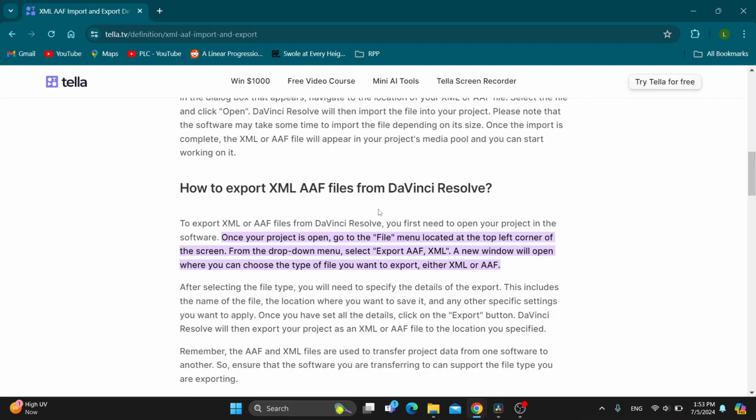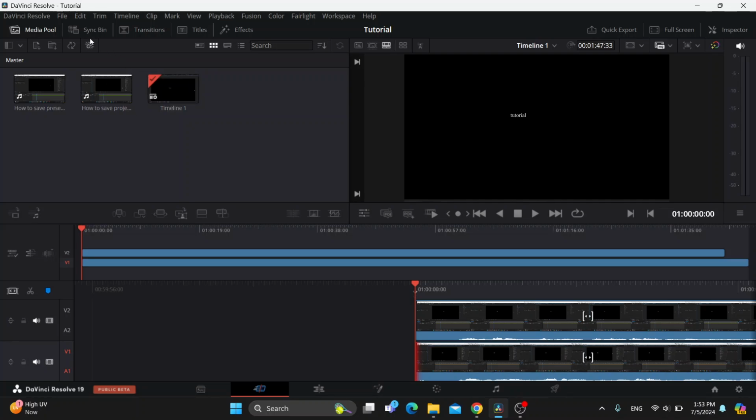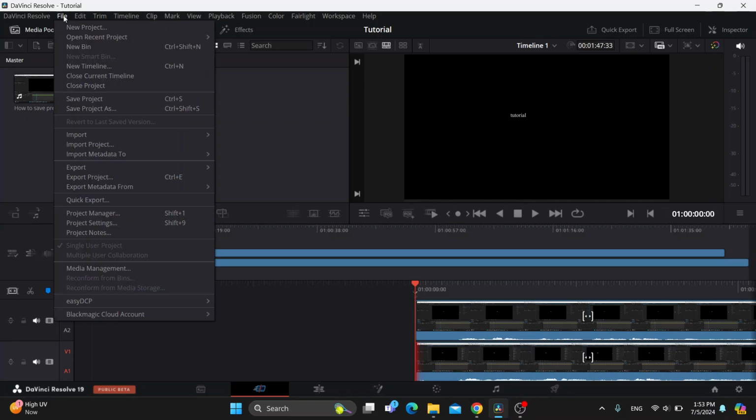Once our project is open, we want to go to the File menu at the top left corner of the screen, from the drop-down menu, select Export AAF XML, and a new window will open where you can choose the type of file you want to export, which can be XML. So once we go to the File option right here in the upper left corner, we can find this option right here that says Export.